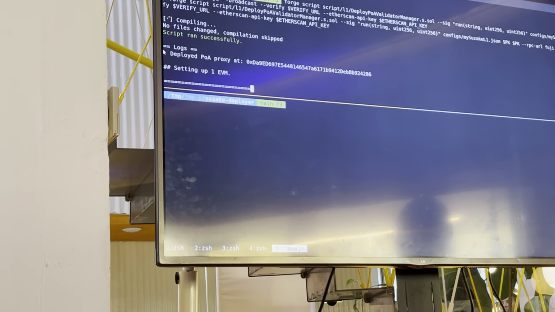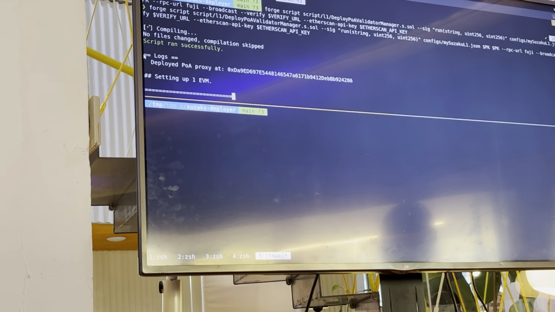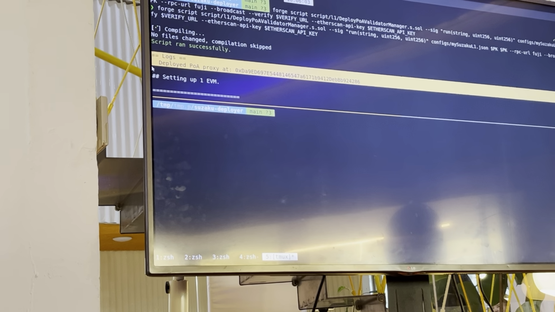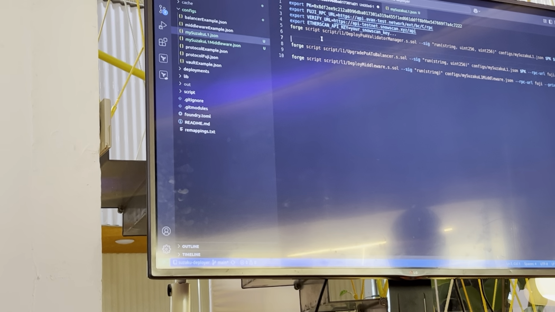Okay, so we are done with the first step. We have deployed a proof of authority validator manager that is ready to handle our chain. So I'll just save the output here because I will need it for later.